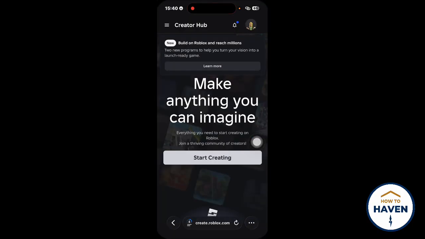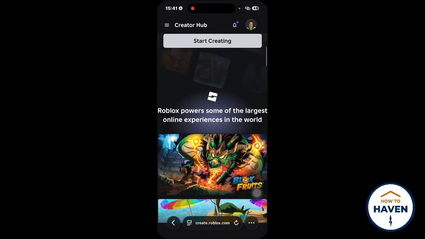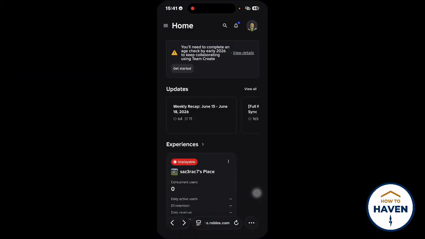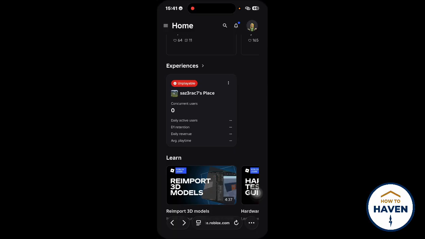Click on download and you'll be able to see the download process begin. Just wait for it to get completed. Once it's downloaded, you wouldn't really be able to use all of the features that you do on desktop, but at least you can view all of your experiences and see all the statistics of that.